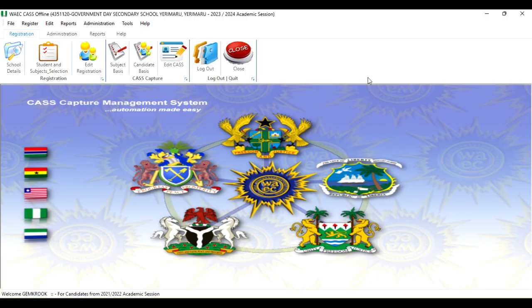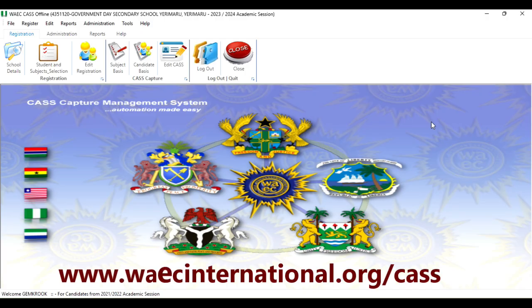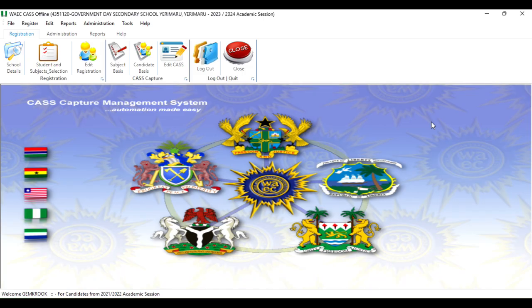This is the CASS software. Watch the video about how you can download this very software and install it on your computer system. You just have to install Crystal Report Runtime first, then go to waecinternational.org/CASS and download the CASS application, which will automatically install itself on your system. Walk through the process. I explained how people who have antivirus on their system and people who don't will be prompted. That video will walk you through the complete installation process.